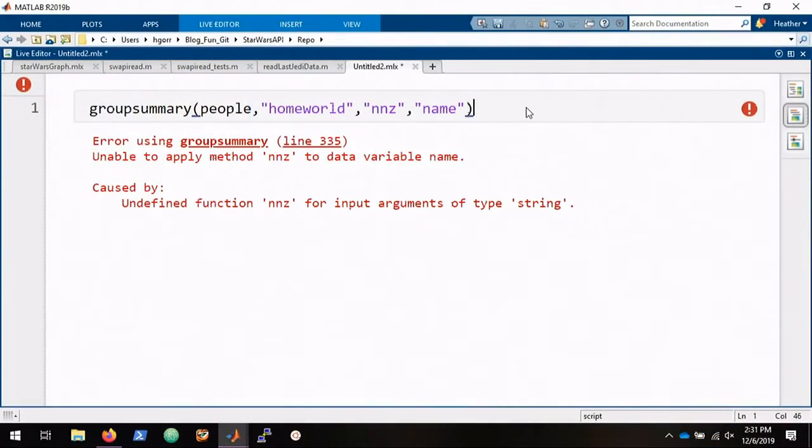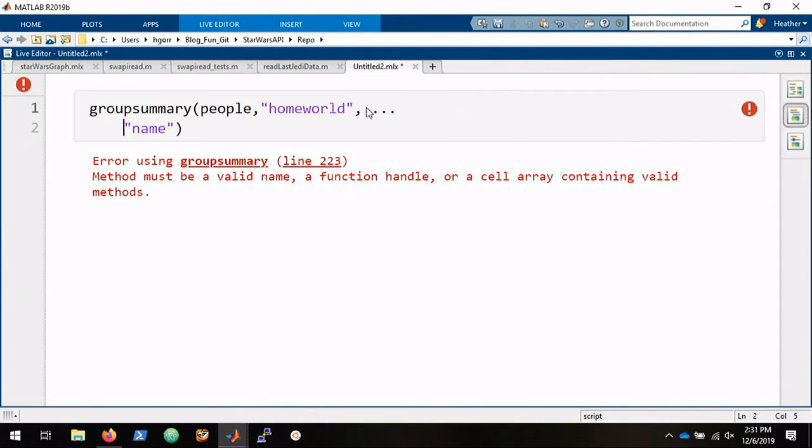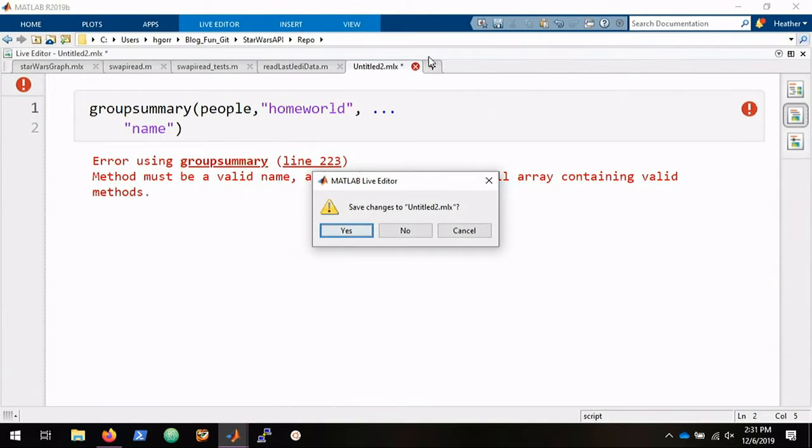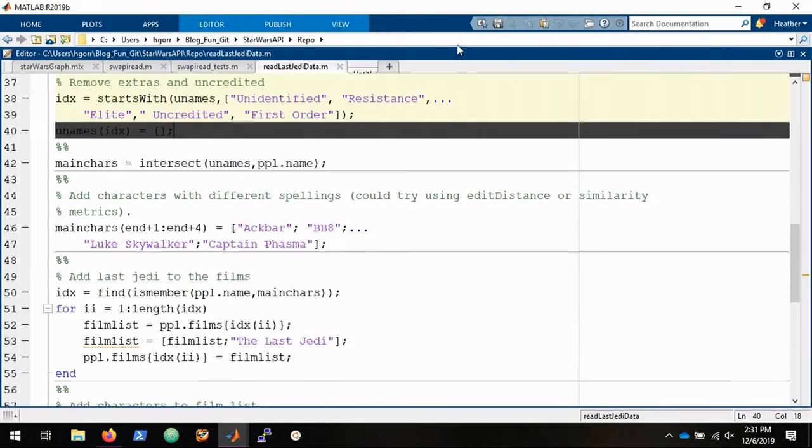I'm trying to figure out how many, there we go. How many counts for each. Oh my God, what the heck? All right, never mind. We'll move on. So that would be an easy thing if I knew what I was doing.